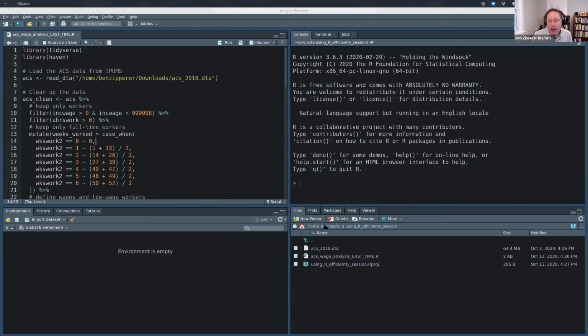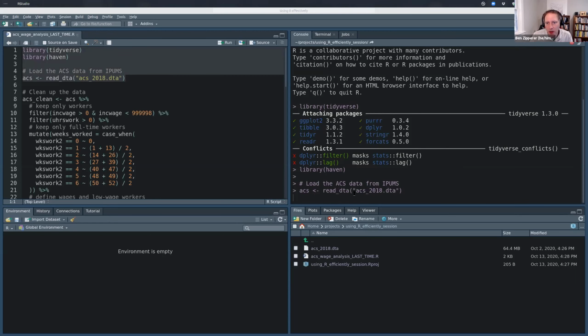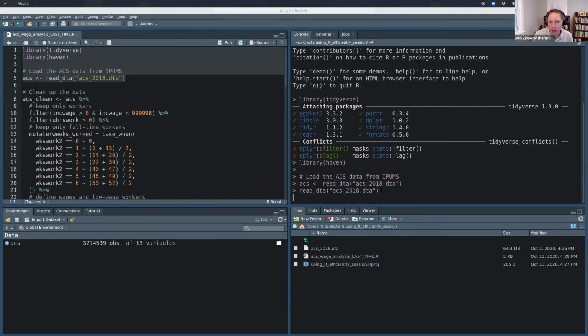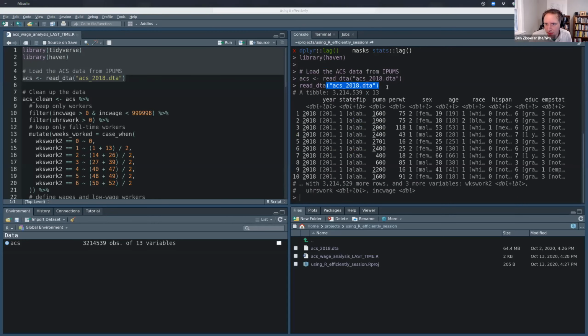And in addition to that, now that R has set this new project directory as my working directory, I don't need this path anymore. R is going to know exactly what I'm talking about when I run this code without the path. So you can see I got no error. I'll just confirm that by typing this read_dta without the path. And there's my data. So these are project files. They're just files that tell RStudio, hey, set my working directory to this particular directory. And this is where I'm going to save my files.